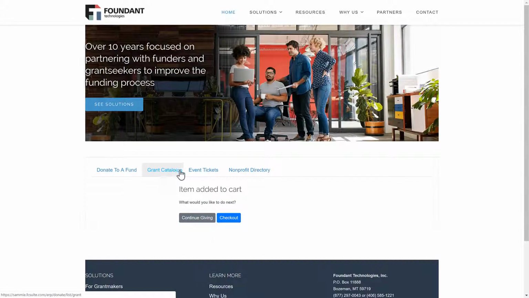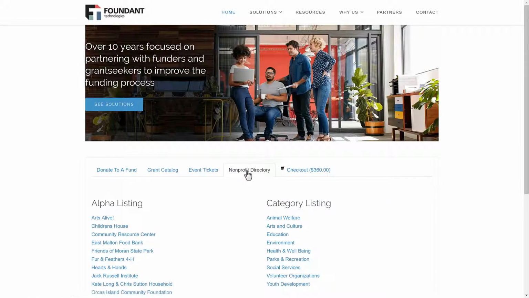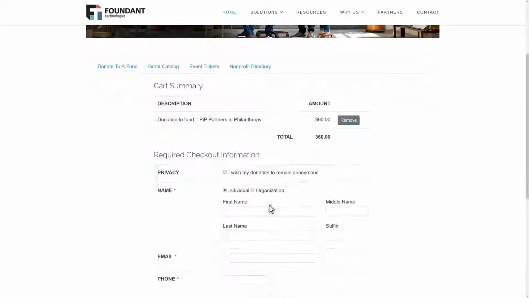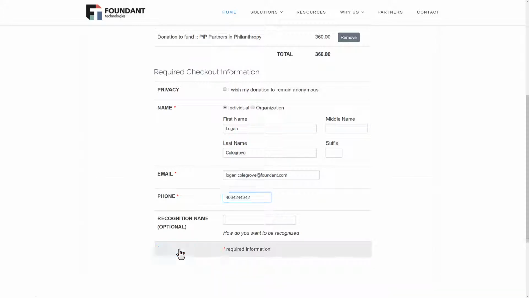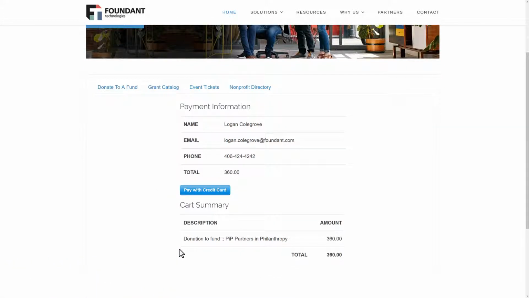People can also buy tickets to events that you've set up in your campaigns, and access a directory of the nonprofits you work with. Once your community members have completed their giving, learning, and event shopping, they're able to check out directly from your website by clicking Checkout. Security is our main focus. That's why we've integrated with the leading credit card processing company Stripe to ensure the information being collected is secure and not being stored in your system.